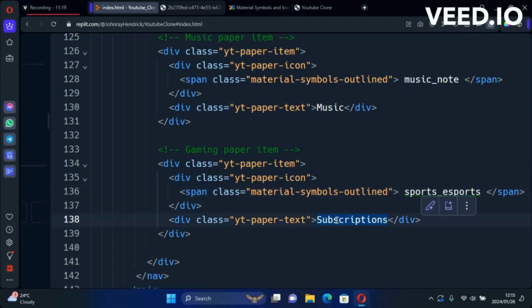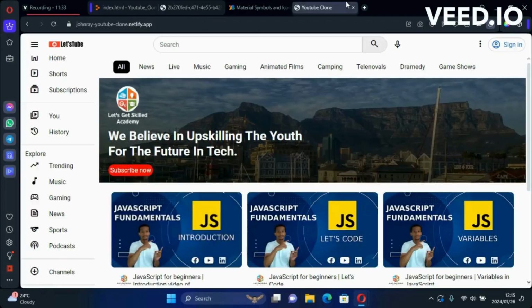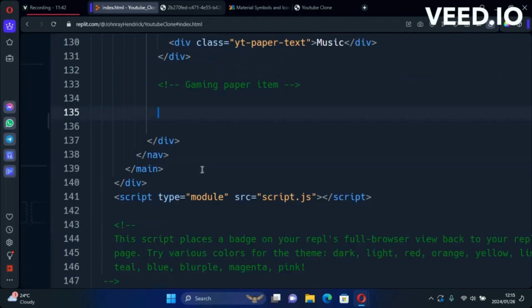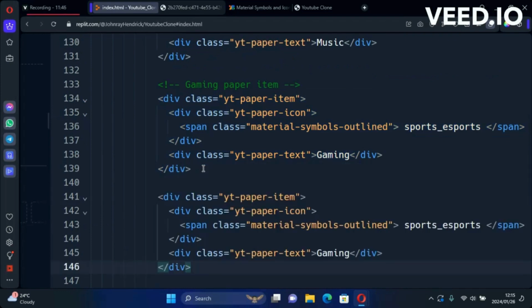And then sport. Oh no, sorry, it's gaming. And what we can do is we can now just copy this because we still have news, sports, and podcast. Okay. Do paste.